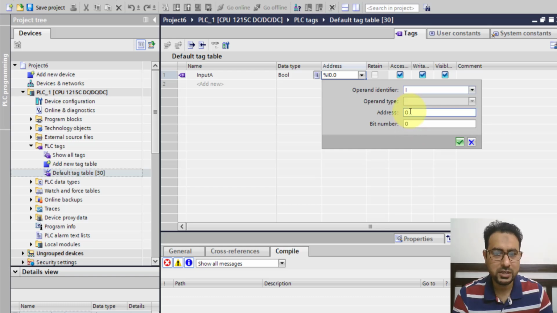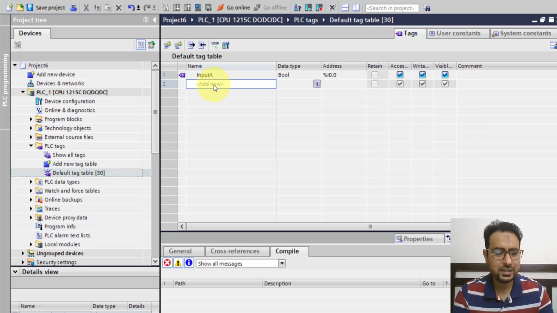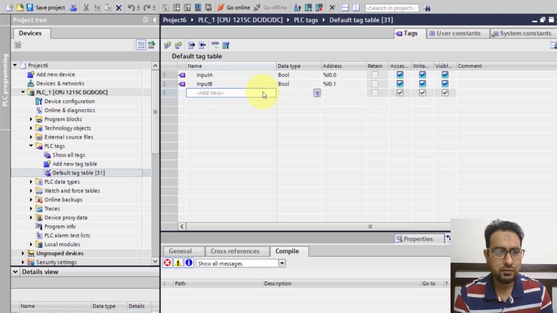So it is the word number 0. And bit number 0 as well. So you can change those things over here. Now for the next input, I'm going to use another input. I'm naming it as input B, and it will be automatically assigned the next available input address.